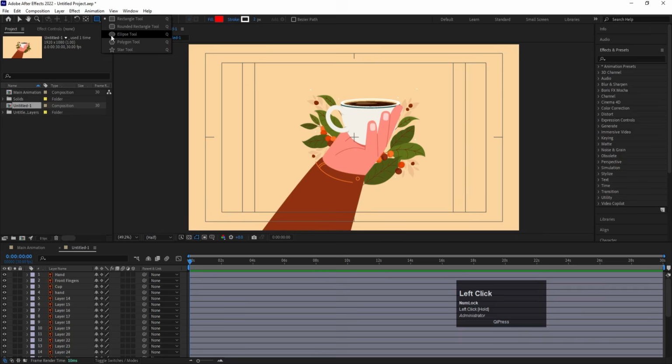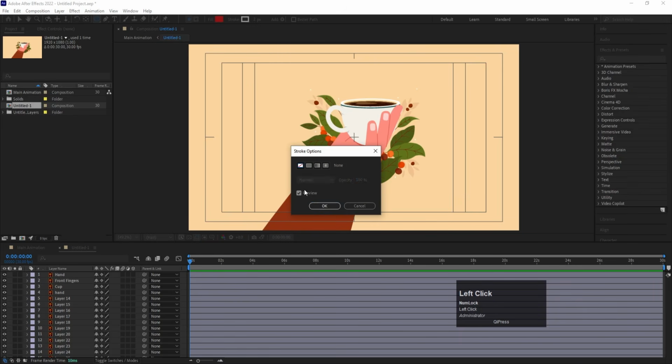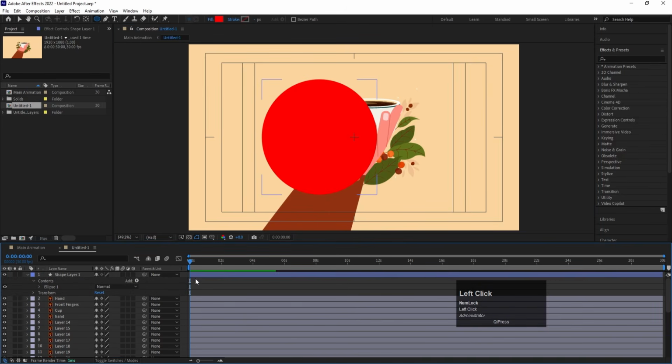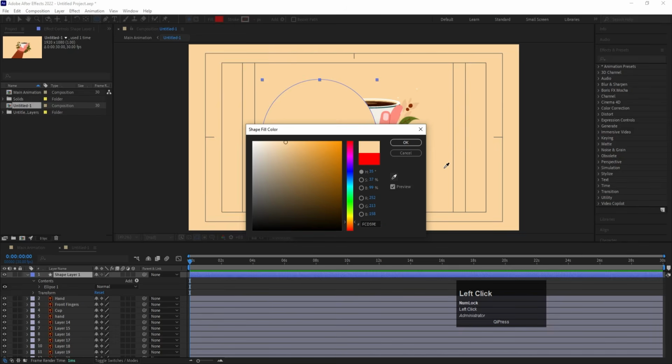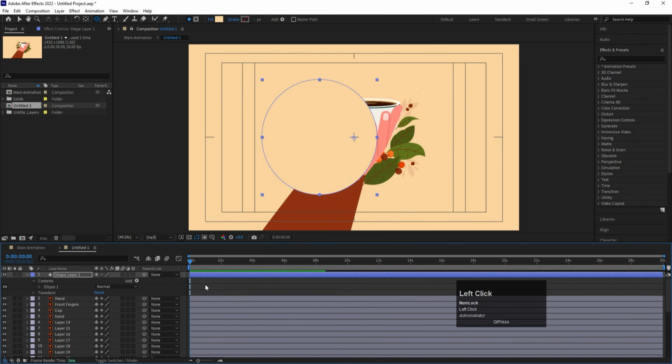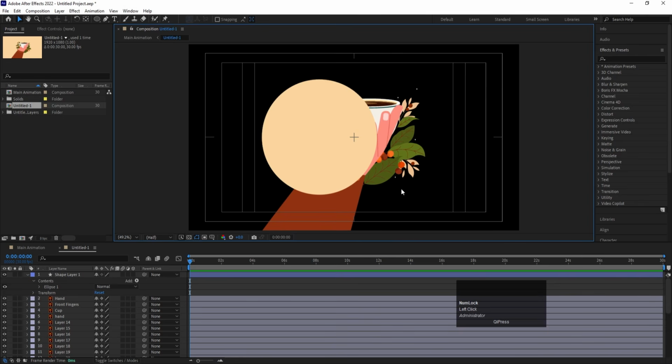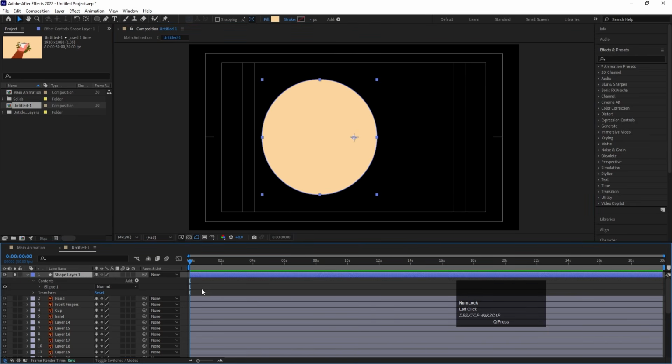And now let's choose Ellipse, and I don't want any fill. So let's delete this fill, and by holding Shift I'll create one ellipse. Select this ellipse, go to the fill option, pick this color and hit OK. Then we will delete this background layer, we don't need that. Then select this ellipse and click on this icon so we can focus on this one only.